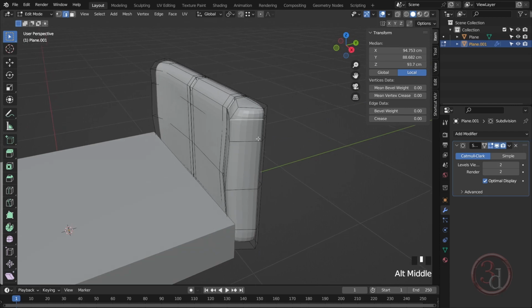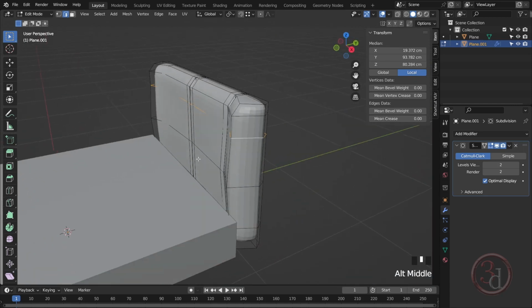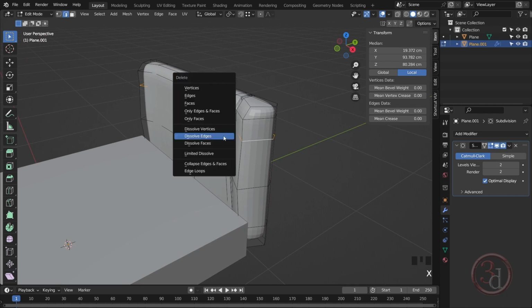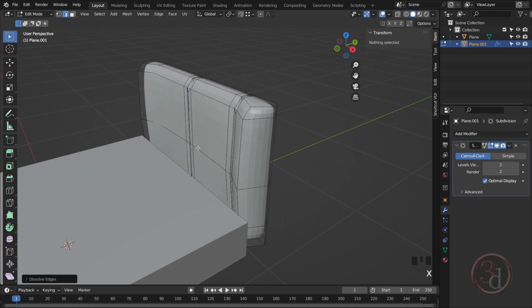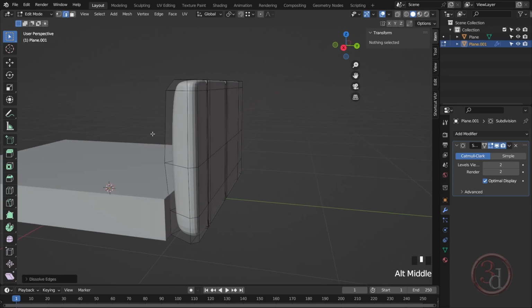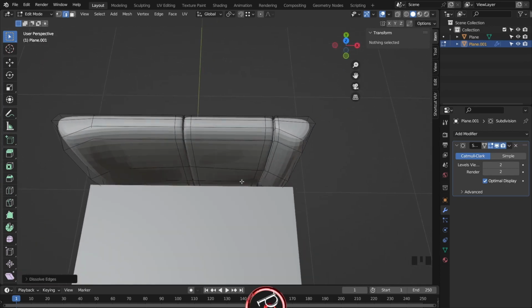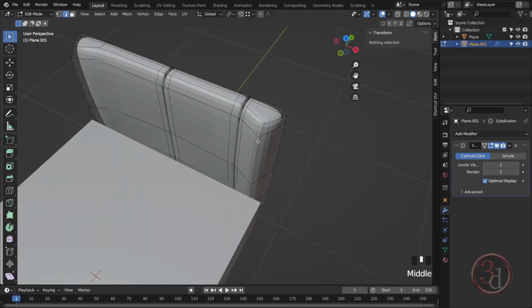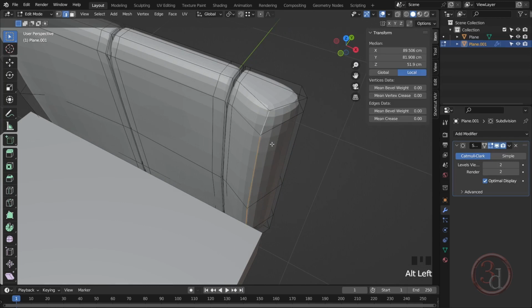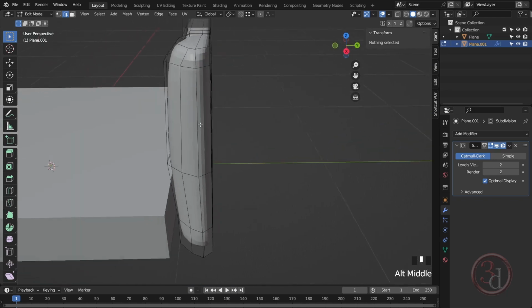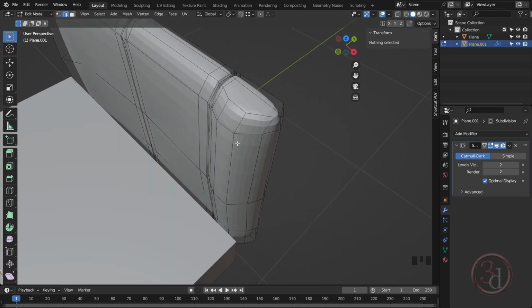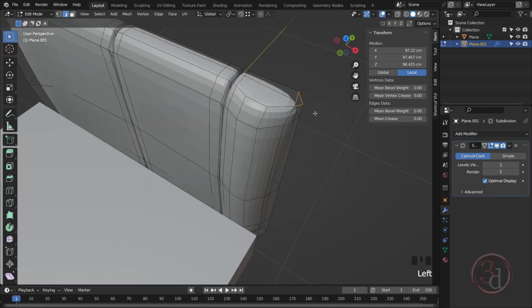Fine. I will alt click on this one and I'll remove it for now. So I'll press X and then click on dissolve edges. Okay, now this is looking better. Now I'll alt click on this one and I'll try to bevel this, Control B to bevel, and then just smooth it out like this. And this is fine.